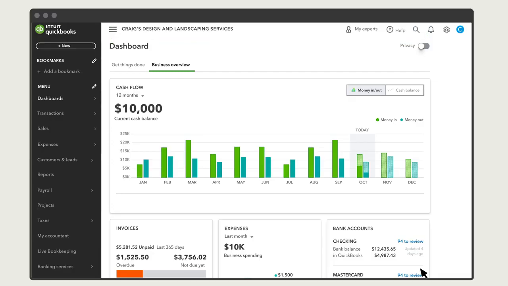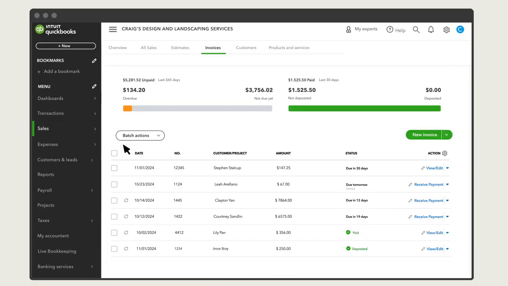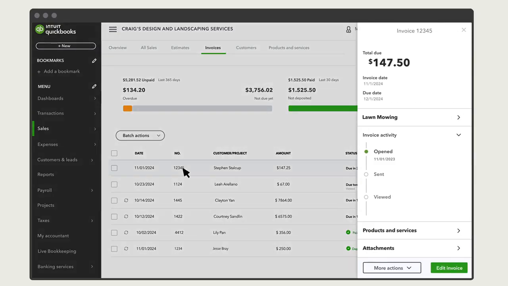You can review the status of your invoices by going to Sales and Invoices. Select an invoice for details on its status. This menu also has some handy options like creating a duplicate, voiding or deleting an invoice, and more.